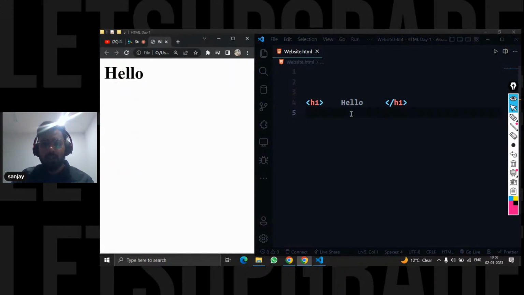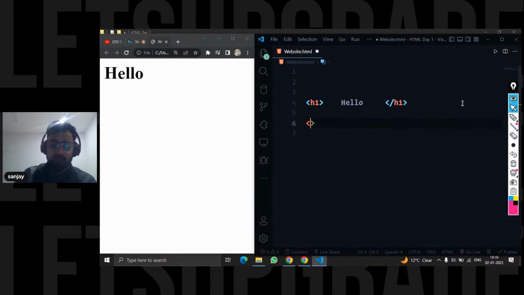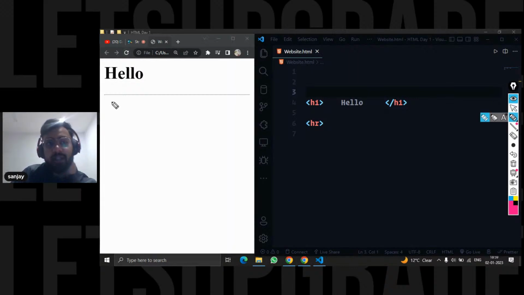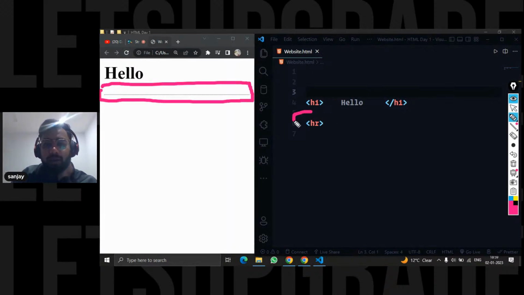If I'm going to save it, this h1 has the closing part, right? Let me just use one of them, which is hr. So this is hr, and if I save it and refresh here, I'm getting a line in my result. So if you want to get a line, you can use this tag.